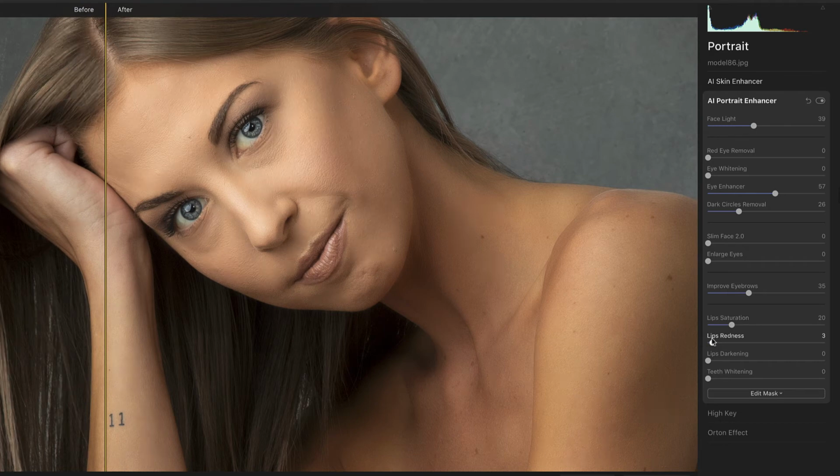Only problem with that is I find that women generally have it the color they want it, and if you go changing that color too drastically, they're going to say, well, if I wanted red lips, I would have worn red lipstick. So I don't generally do it other than adding just a little bit to give it just a little bit of pop. Same with the darkening. Teeth whitening, not an issue here because we can't see her teeth. And those are basically the two things you're going to use with a portrait.